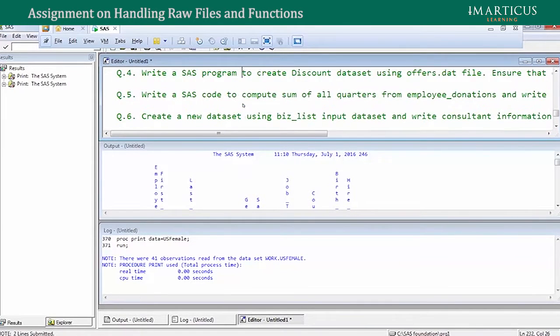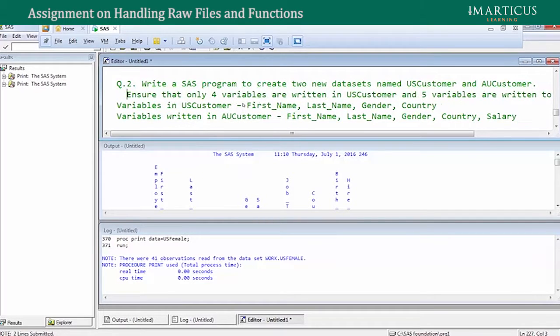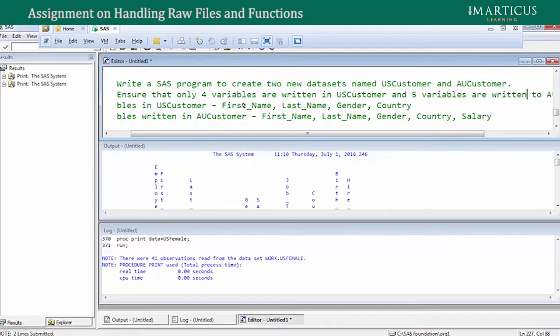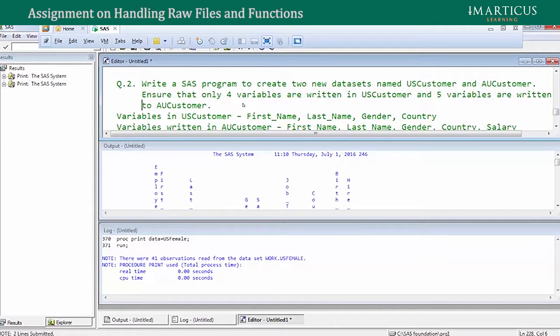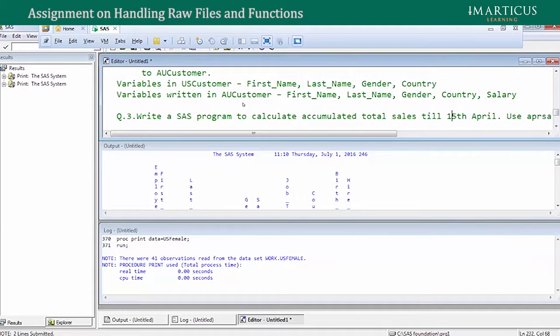Okay, the next task is: write a SAS program to create two new data sets named US customer and AU customer, and then ensure that only 4 variables are written in US customer and 5 are written to AU customer. Variables in US customer are first name, last name, gender, country, and in AU customer first name, last name, gender, country, and salary. Okay, let's see the solution for this task.